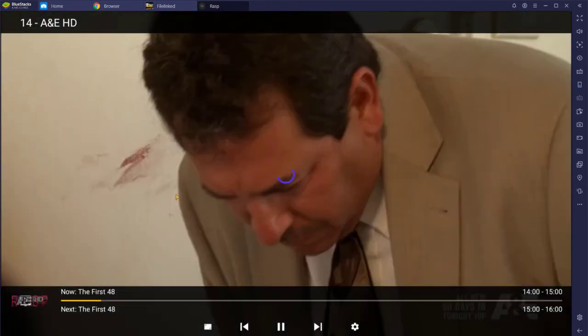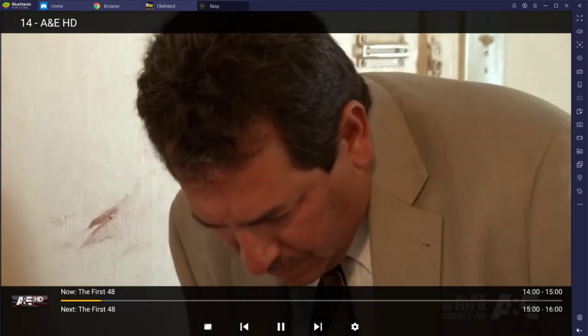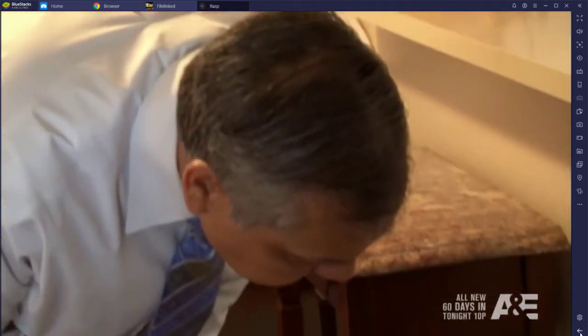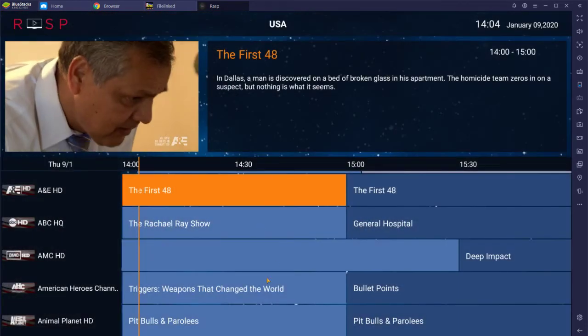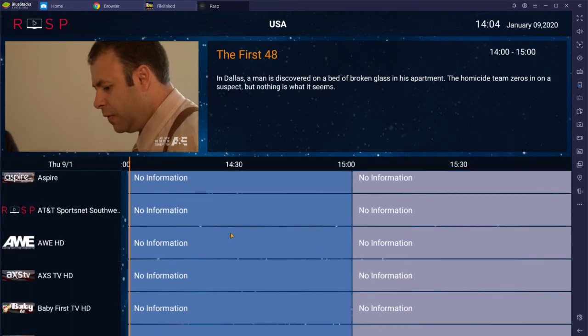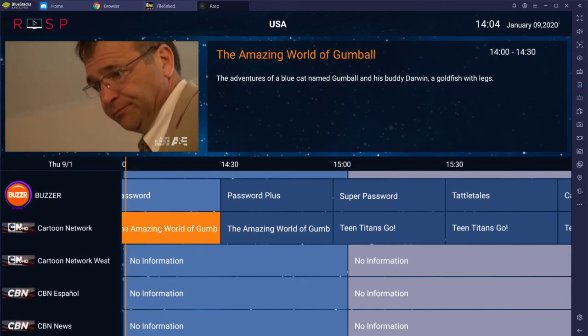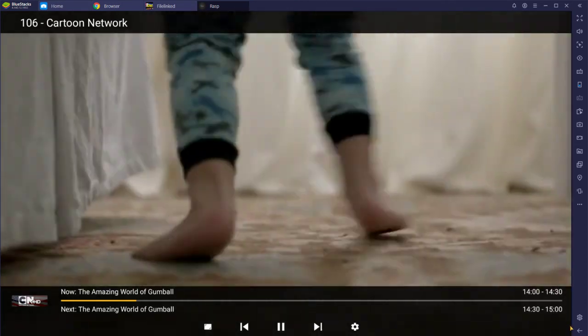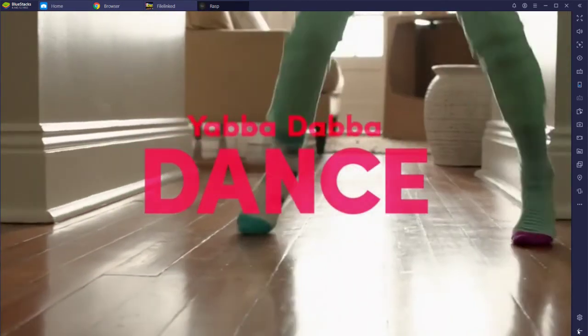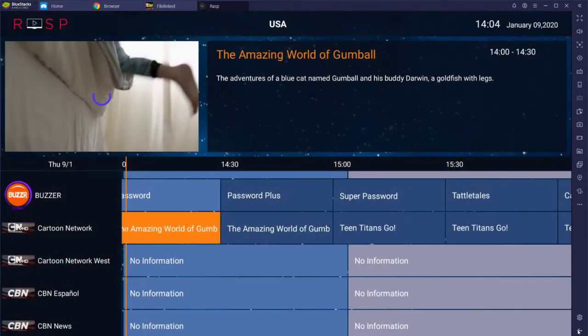So, okay, when we go back, the channel will keep playing in the corner there, so you can keep going through, and always a commercial, right? So that's the on-screen guide.